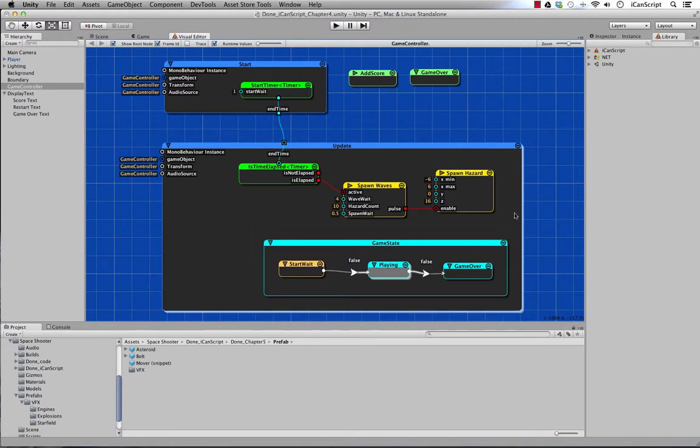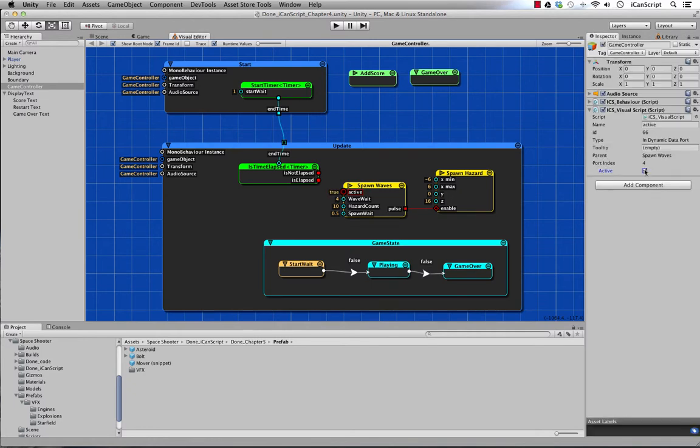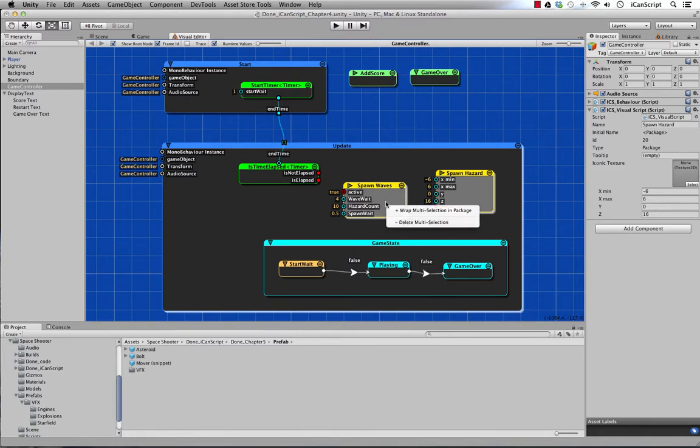Let's start by moving what we already have. Playing should obviously spawn the waves. So let's detach spawn waves from the timer and just set active to true. Put a package around it and spawn hazard.